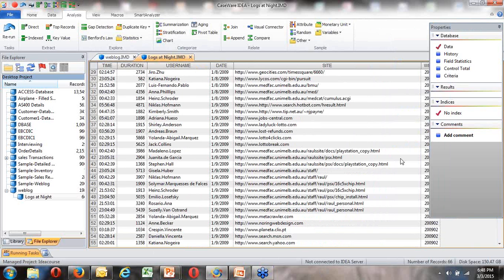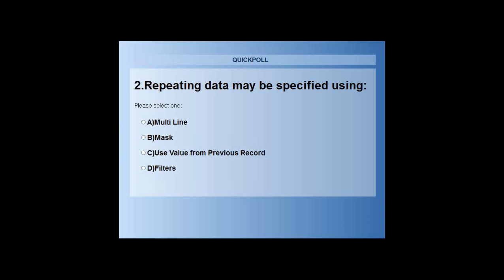Okay. Happy. Good. That takes us to our next polling question. And our next polling question should be a piece of cake. Repeating data can be specified using multi-line, mask, use the value from the previous record, or filters. Once again, all vote now.